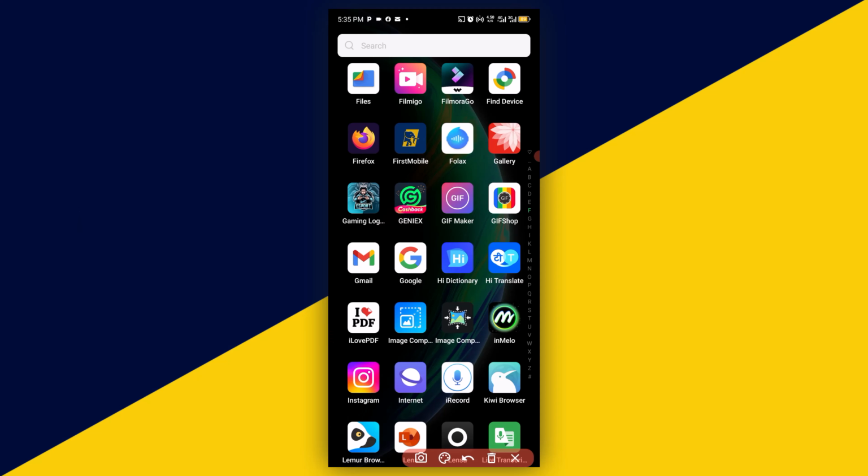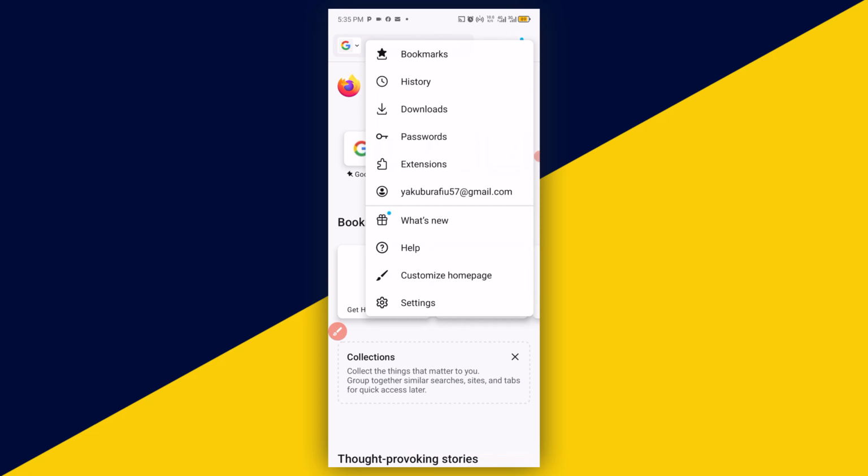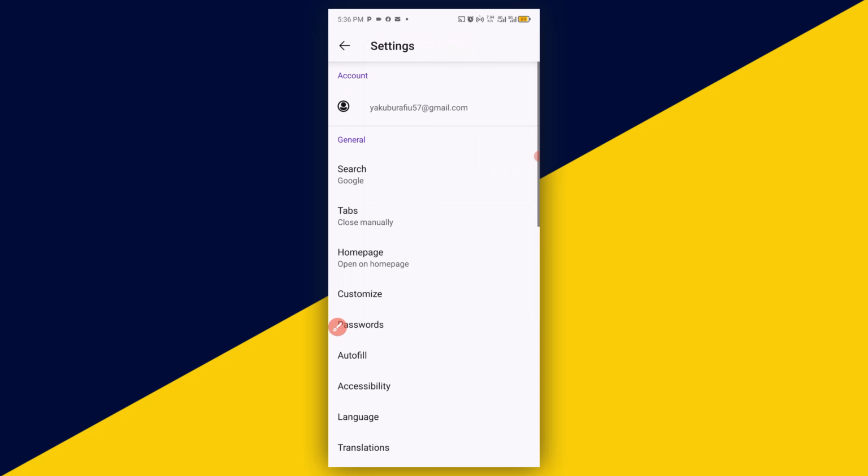The very first thing you need to do is to head over to your Firefox browser. So I'm going to simply click on here to open up my Firefox browser. Next thing you need to do is to simply click on these three dots right here. Next thing you need to do is to simply go to settings. Then it's going to take you right here.